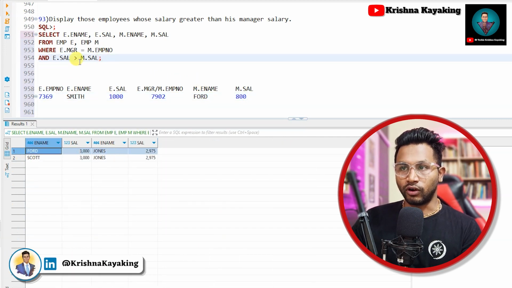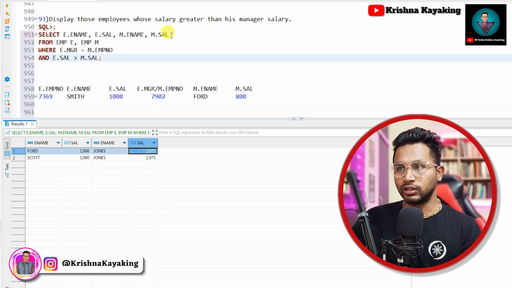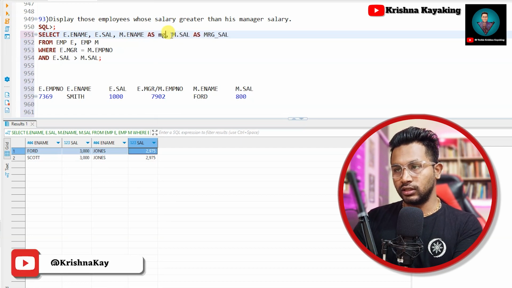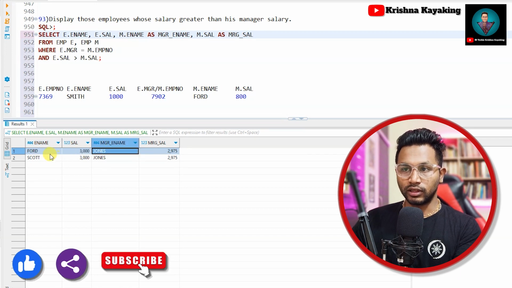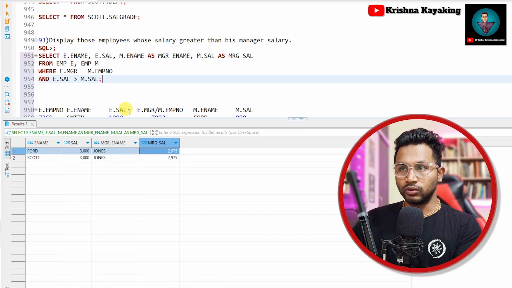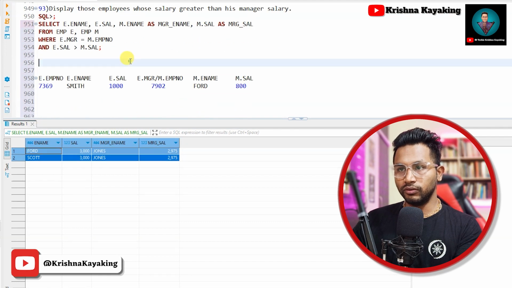So here if you see, Ford is an employee whose salary is greater than Jones's salary. Jones's salary is how much? So let me write it as mgr sal, and here as mgr ename. Okay, so if you see here, employee Ford's salary is 3000, and the manager of Ford is Jones and his salary is this. So to get clarity of this, let me copy this information.